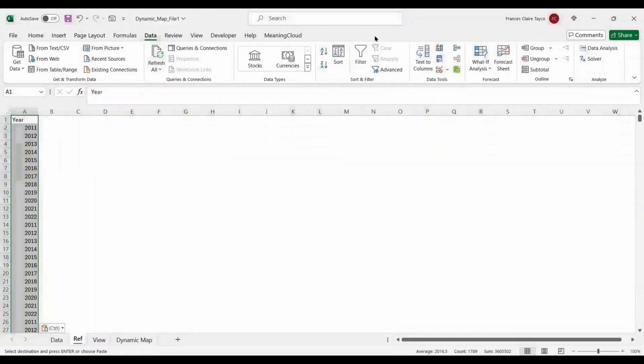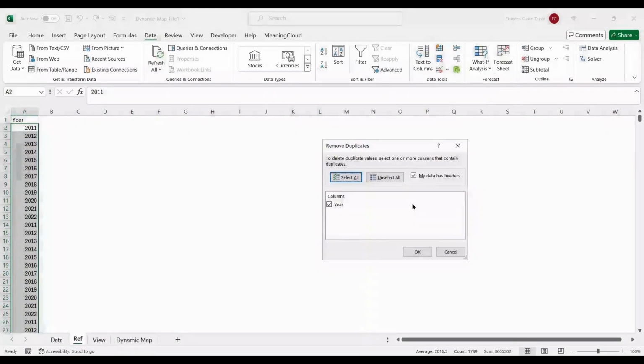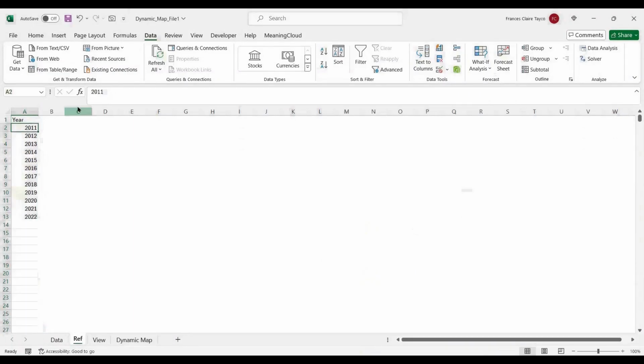Go to the Data tab, and under Data Tools, click on Remove Duplicates. This will ensure that only unique year values are retained. Go to the Dynamic Map sheet. This is where we will create the controller for the year variable and where we will put the map chart later.